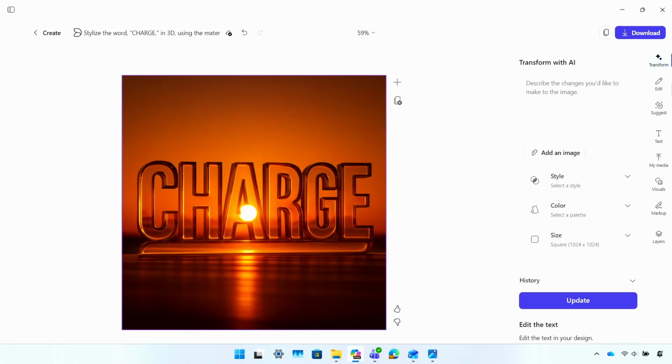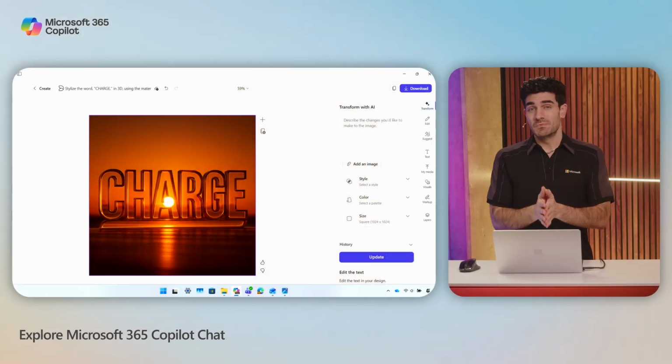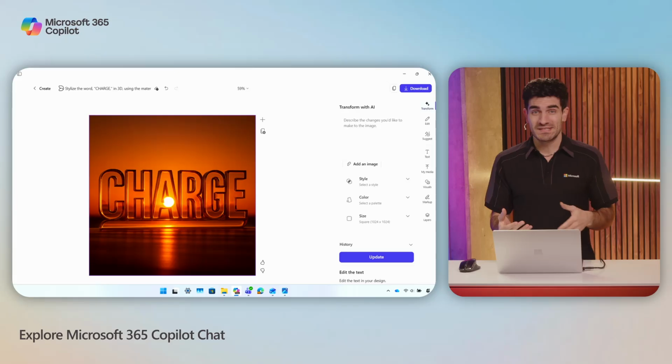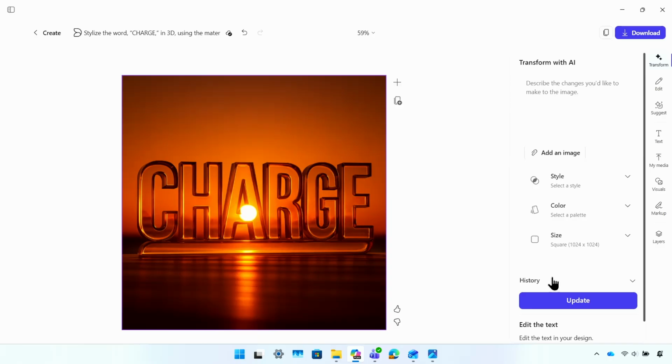Wow, what a beautiful image. I can see it has listened to me and put this in this glass style with the sunset there right behind the word charge. So this will be useful if I'm making some new content or a PowerPoint slide. I can change this to mean whatever I'd like. And of course, I can use the controls here on the side or even add additional instructions to modify that image further.